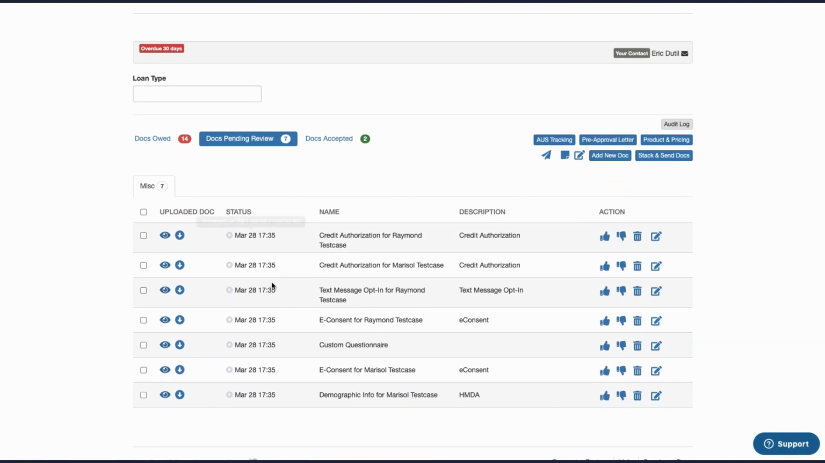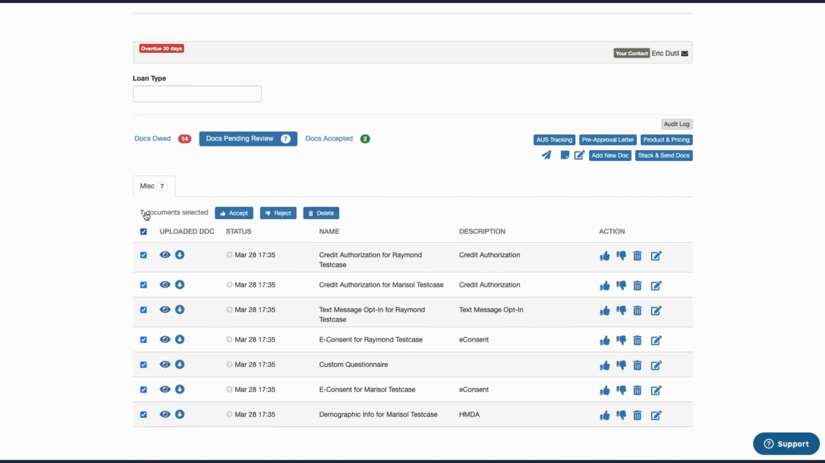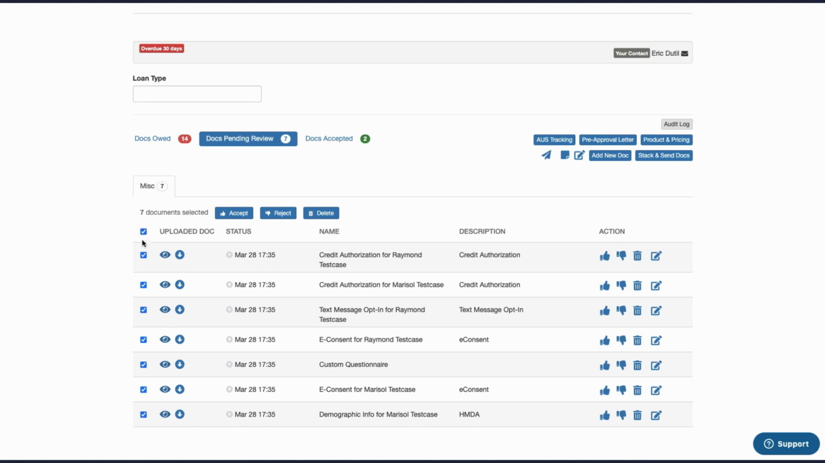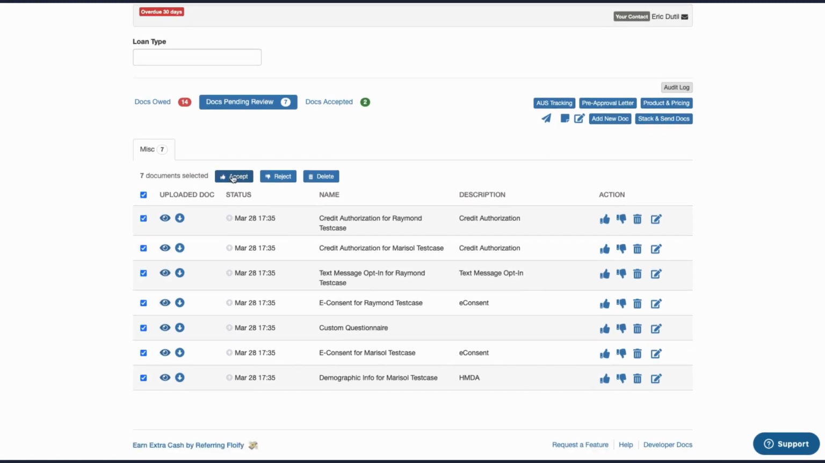All right, so if I'm looking at these documents, I can select all of them, or I can pick and choose which documents I want here. Now I can go ahead and accept them all. I can reject them all. I can delete any documents I no longer need.